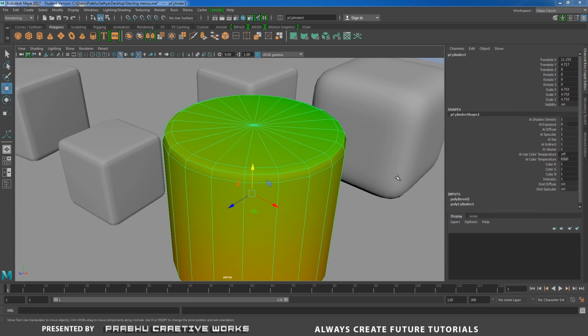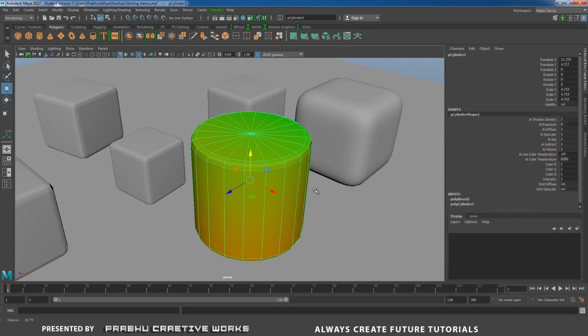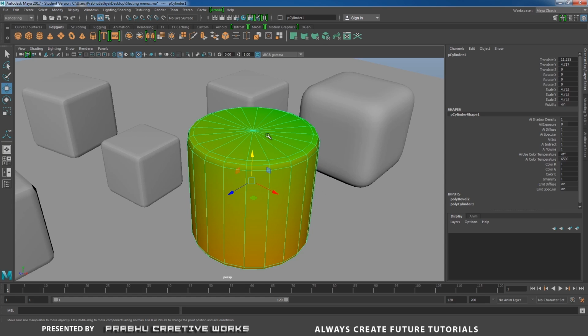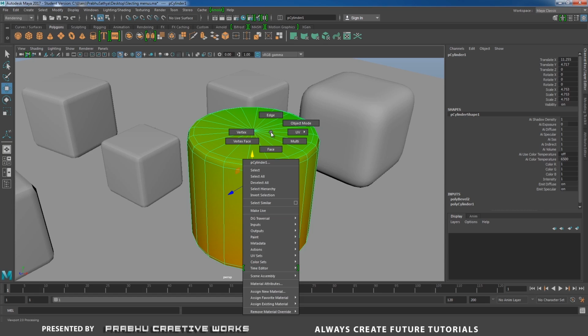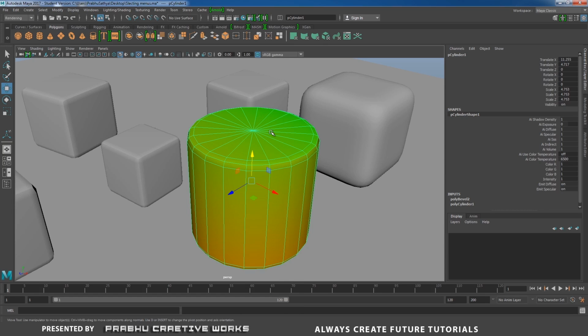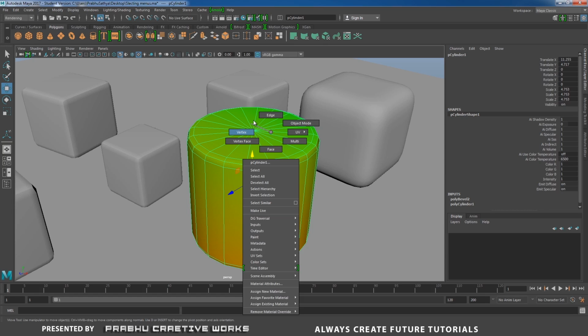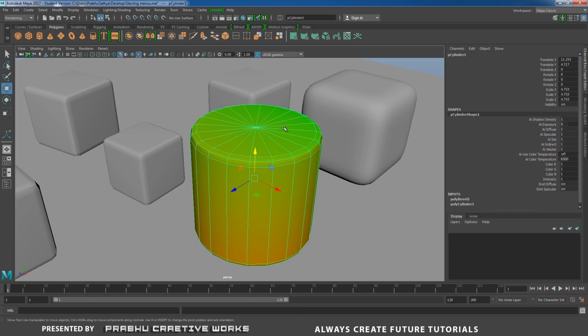Okay, now we see about modeling shortcuts. When the object is selected, I want to switch over to vertex mode. There are two ways to achieve this. When the object is selected, hold right click, and you will be able to choose vertex, edge, UV, object, or face mode, or use a shortcut.